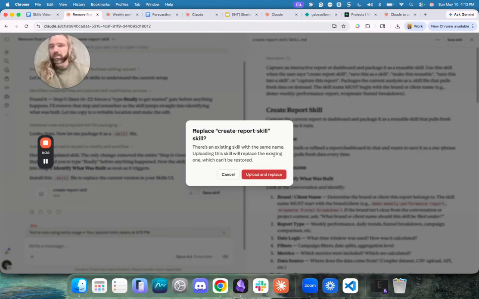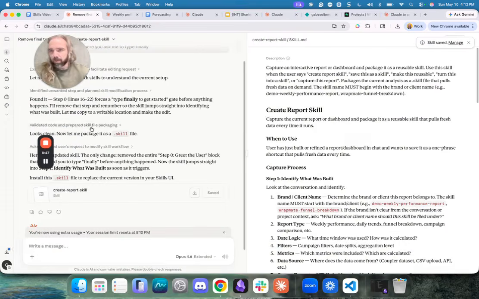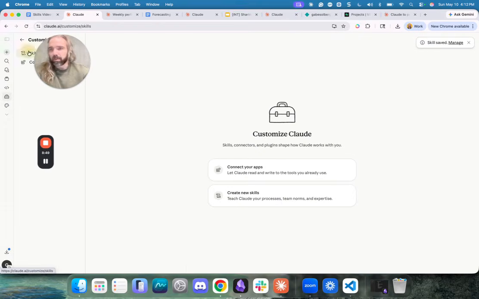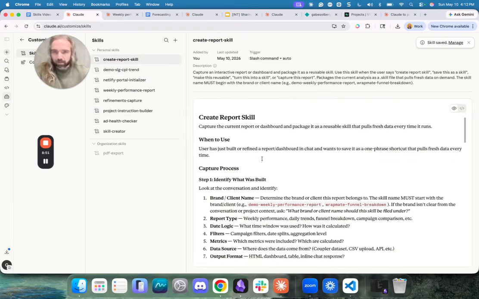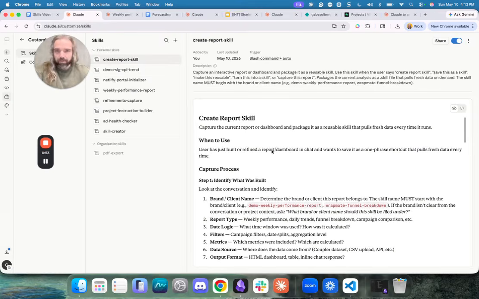If you do not do this step, it will only remember this change specifically in the chat where you made it. So this is a critical step. You hit upload and replace. Let's see if it worked. We'll go back to customize skills, create report skill, and that final step is now gone.